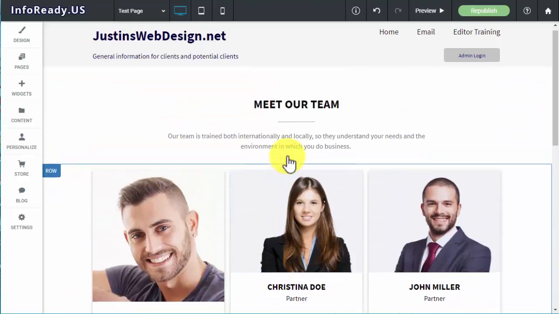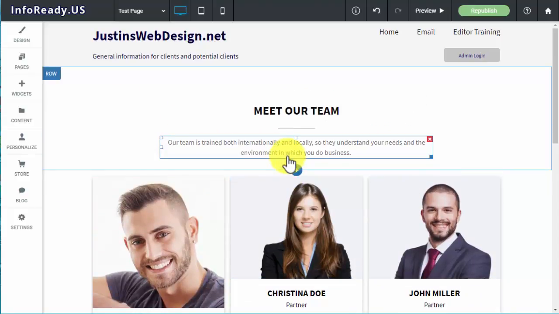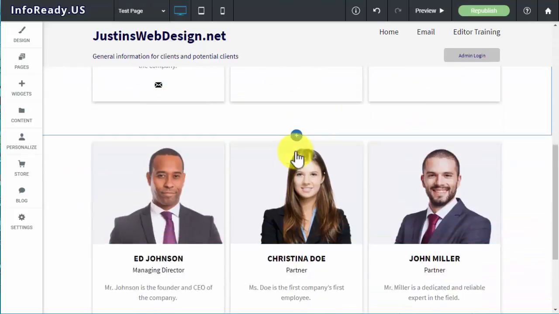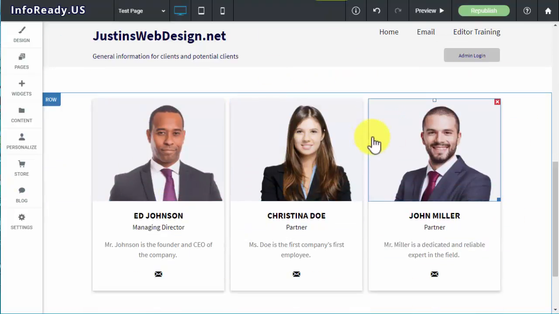So this is useful if we've already laid out a page and you just want to add something similar. Then copying the row is a great way to bring over all of the same features that were in the rest of the page.